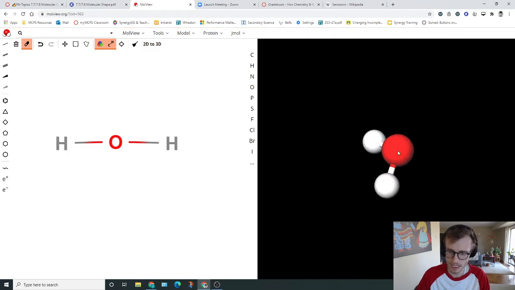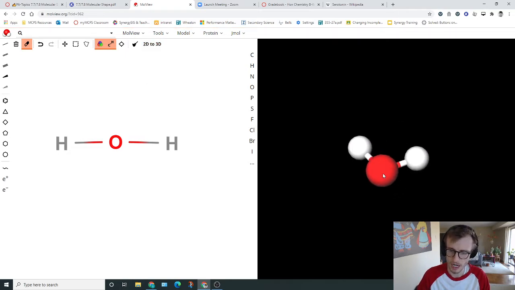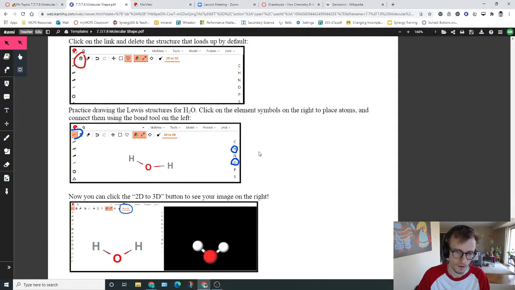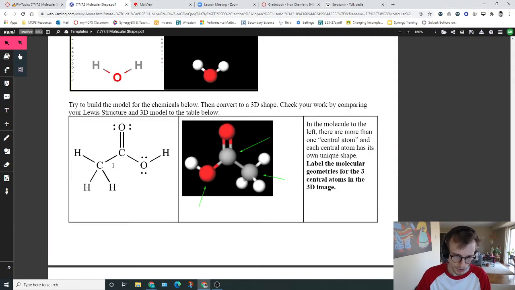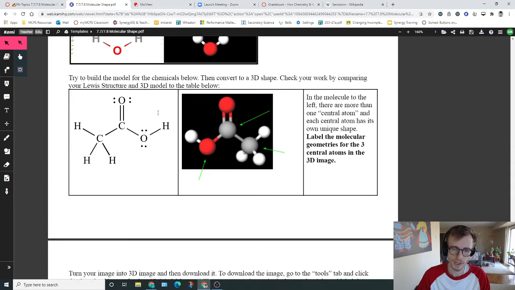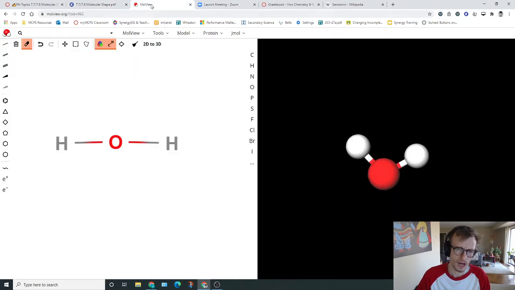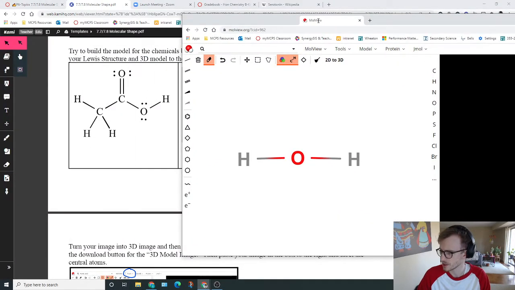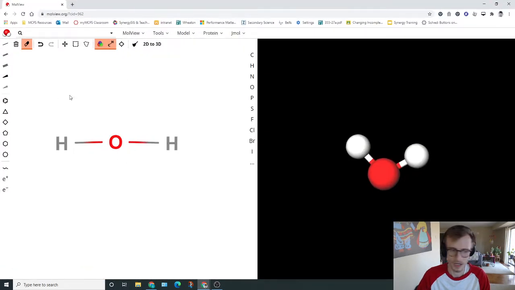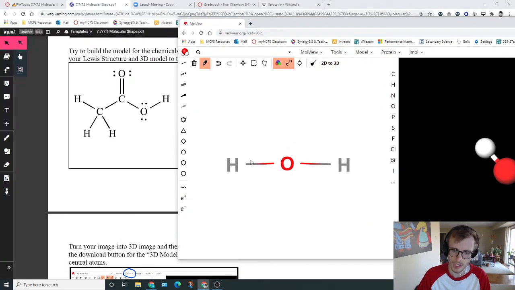And the next thing is we want to work on something a little more complicated. So we're going to build this molecule here, and the best way to do that is to have both windows open at once. So I'm going to drag this so that you can see the subject and then also the canvas, if we're talking art terms.